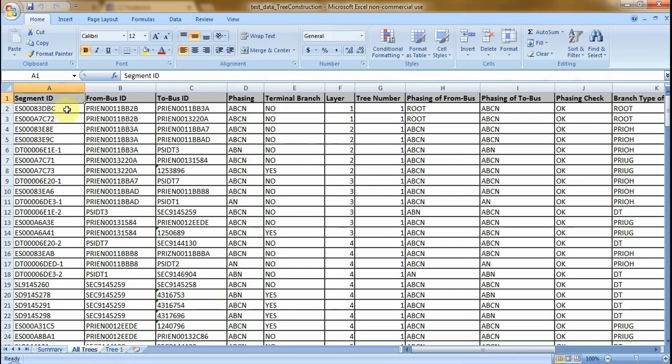For this part, we have the different fields for the reconstruction output. First, we have the segment ID, which is the segment ID indicated in the data for every part or component of the network. We have the from bus ID, the to bus ID, and the corresponding phasing of the branch. Now in column E, we have the terminal branch. It says whether the given branch is a terminal branch or not.